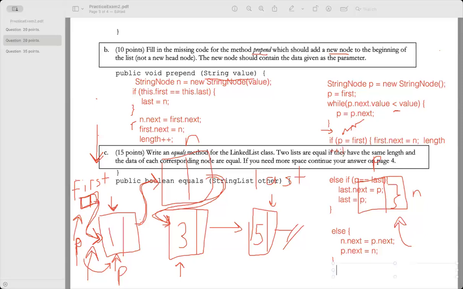Oh yeah, and afterwards, don't forget, you should always update your link. I keep forgetting to do that. But I'm gonna clear this in a bit and work on the equals method, if there are no more questions about append and prepend methods. Okay, then I'll move on.